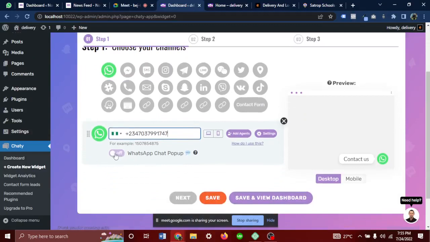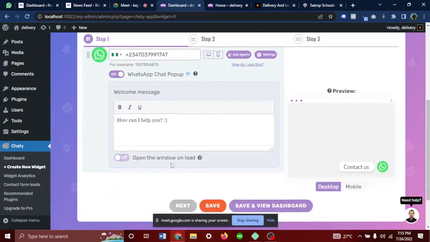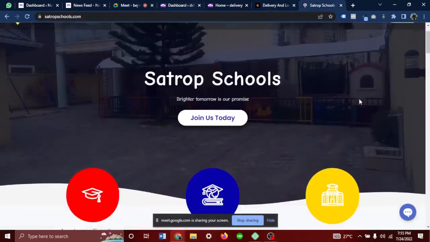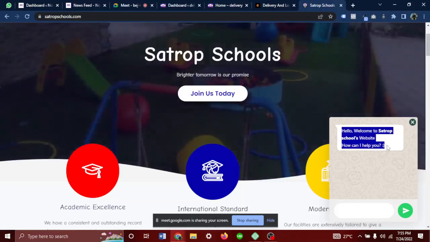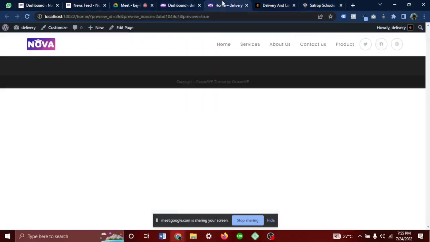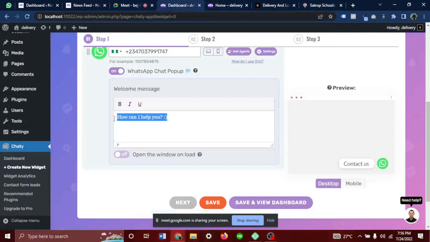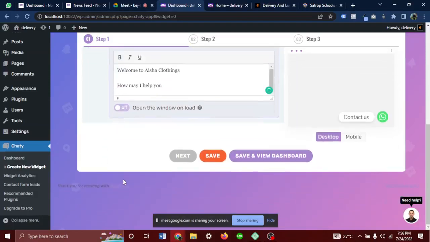Very good. And tick mark this option here, WhatsApp chat pop-up. Tick mark the option. Very good. And what do you want it to say? From here, you can see what this one is saying. If I click on this, you can see what this one is saying. It is saying, welcome to Startup Schools, how may I help you? Do you understand? If that is what you want to put in your own, you might want to say welcome to Aisha Clothings, how may I help you? Okay, very good. That is what you have, and you can just go ahead and save.